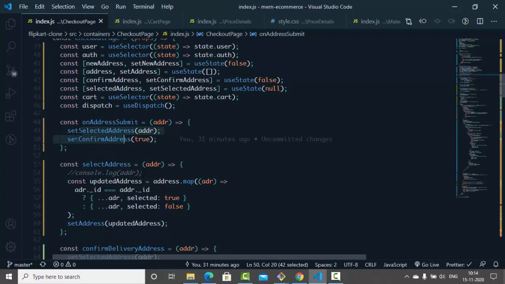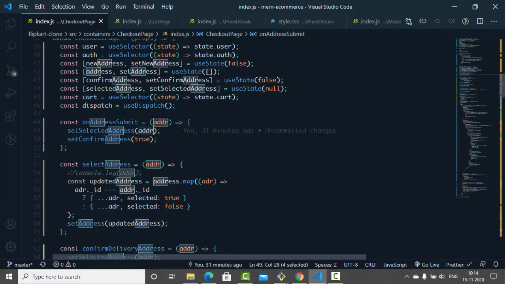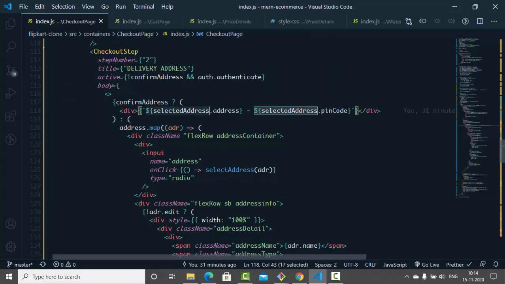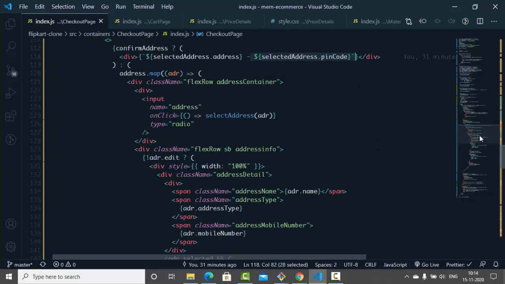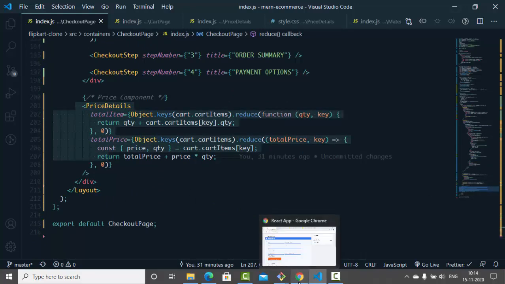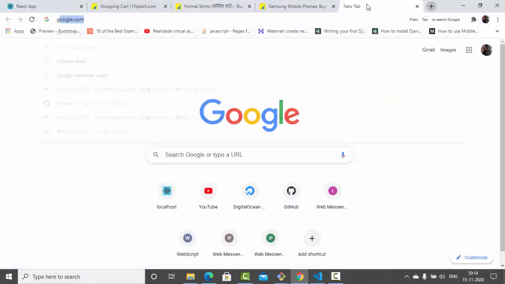So from here, yes, this one only, right? The set confirm address, set selected address, we have the address, so we can simply print that. I'm just printing the selected address and this one. So this is all, that's it. And I have already explained this print details, price details. So this is all the change in this video.